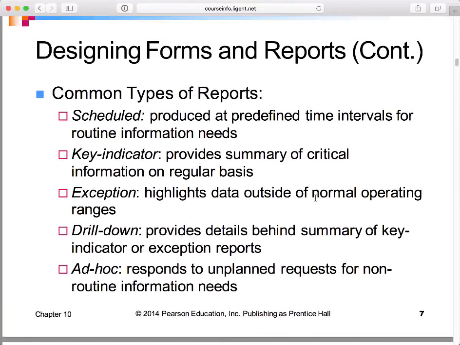Here's an insight that the authors have that you don't always see. They're saying you as a systems analyst should think about the range of the kind of reports that you can have. So they talk about scheduled reports, key indicator reports, exception reports, drill down reports, ad hoc reports. If you think about systems that you've used, a lot of the reports are going to fall into these categories.